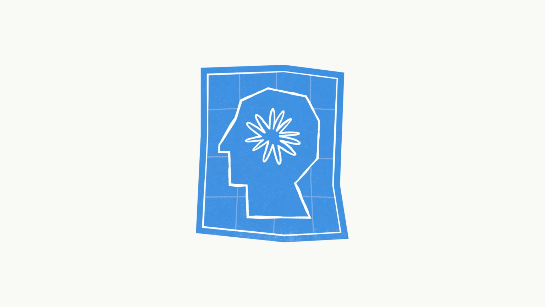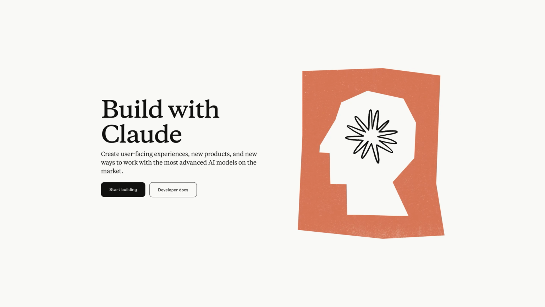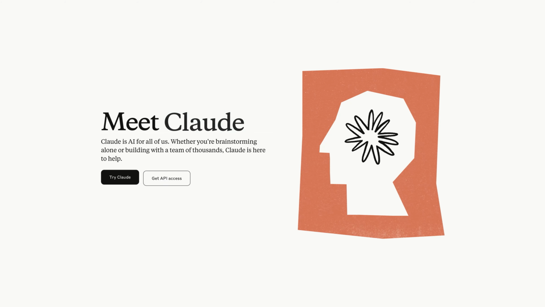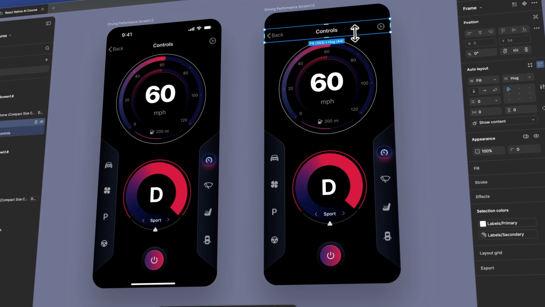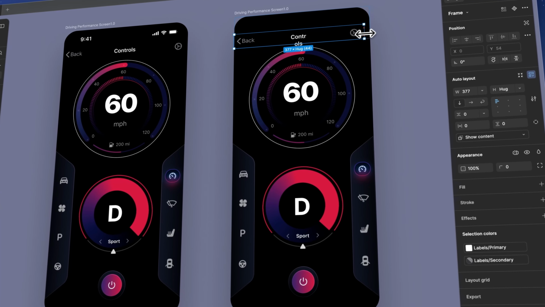Adopting tools like Claude and Locofy has become essential, as those who don't leverage these advancements risk falling behind in productivity and innovation. The integration of AI into the workflow is no longer just an option. It's a necessity for staying competitive and efficient.